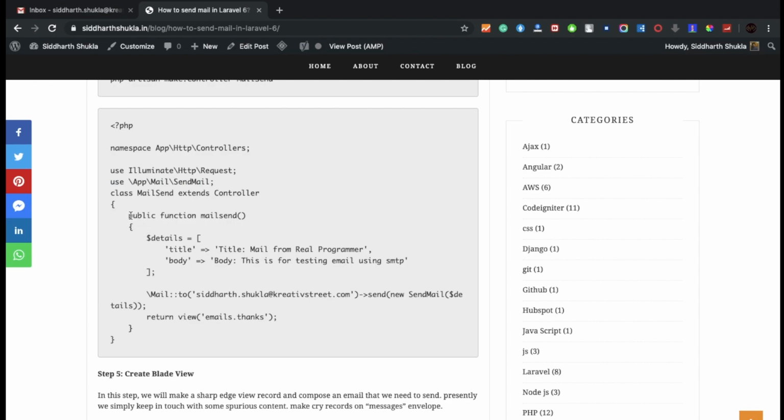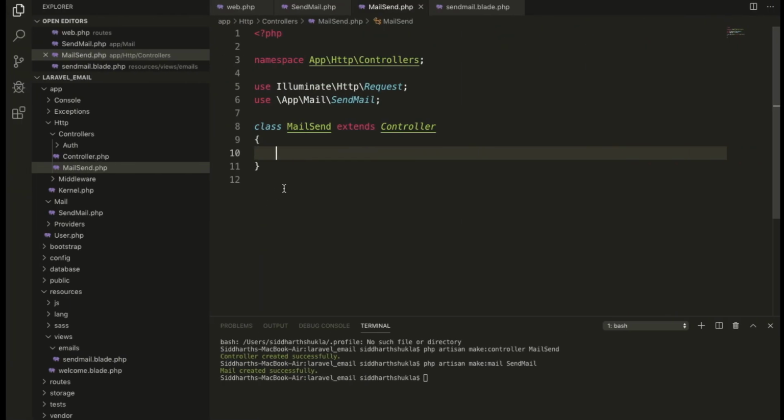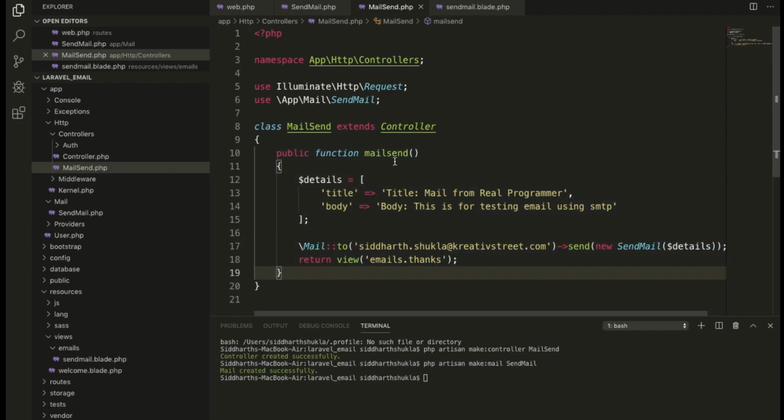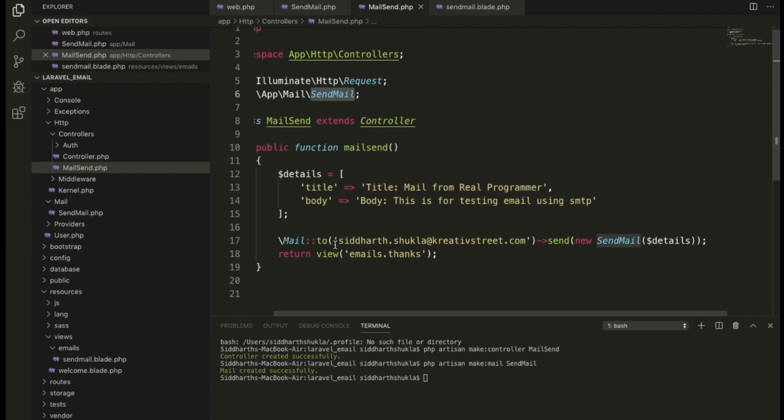Okay, now I have written one function for sending mail, public function mail send, and the title is here, and whatever we want to send in the body we are passing from a variable. And here we have implemented this one, send file, so we are using the Mail facade, the scope resolution operator, and to, we are sending mail to this email id. Okay, and now we are sending mail.